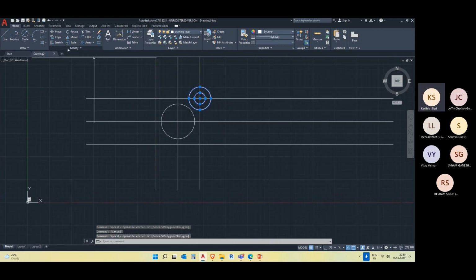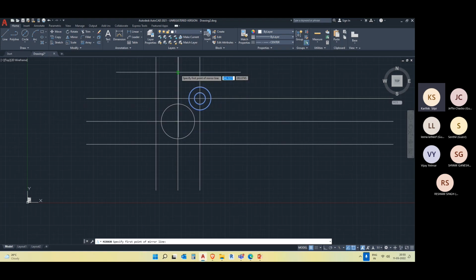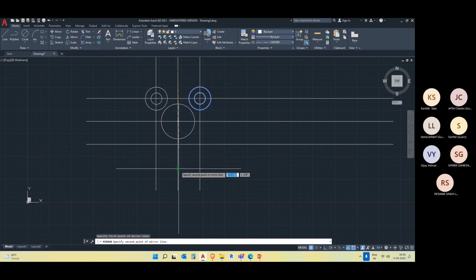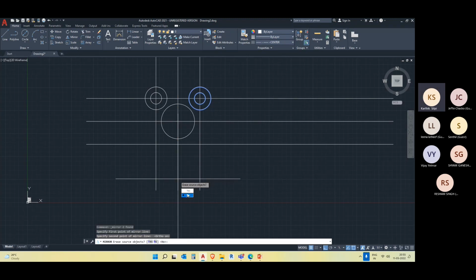What I can do is I'll mirror. Go for mirror, select the first point, select that. I'll just press F8 so that I have exact center point. After the selection, you have to always remember, if you hit Y, this source will be gone. So you should never press yes, you have to press no. So you'll have the source also.